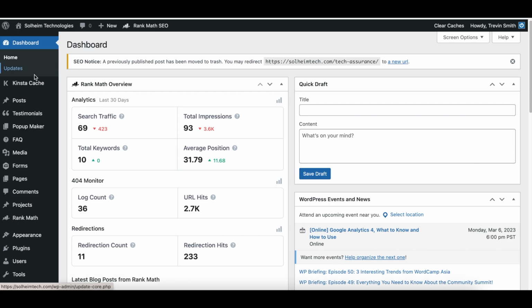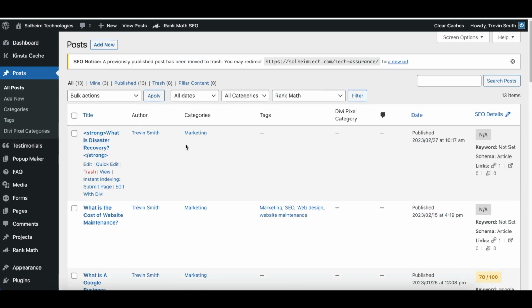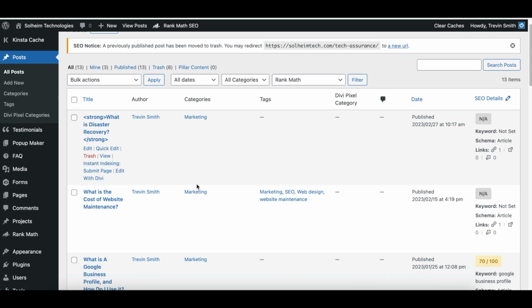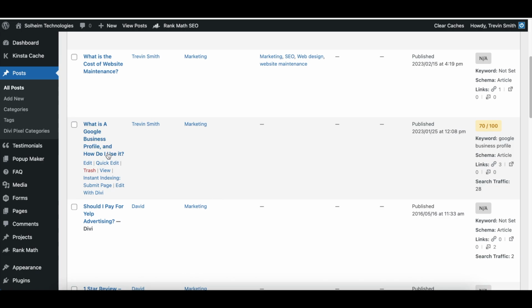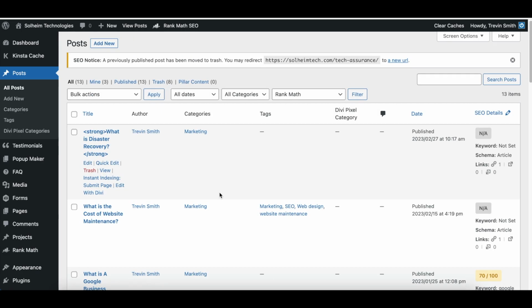So from dashboard, you're going to come down a few and go down to post, and I'll click on all posts. So this is where I posted all my posts in the past, and you could see the title of the post, the owner of it, and then the category, as well as the date published and the SEO details on the very right. So in order to create a new article, I'm going to go ahead and press on add new up here on the top left.